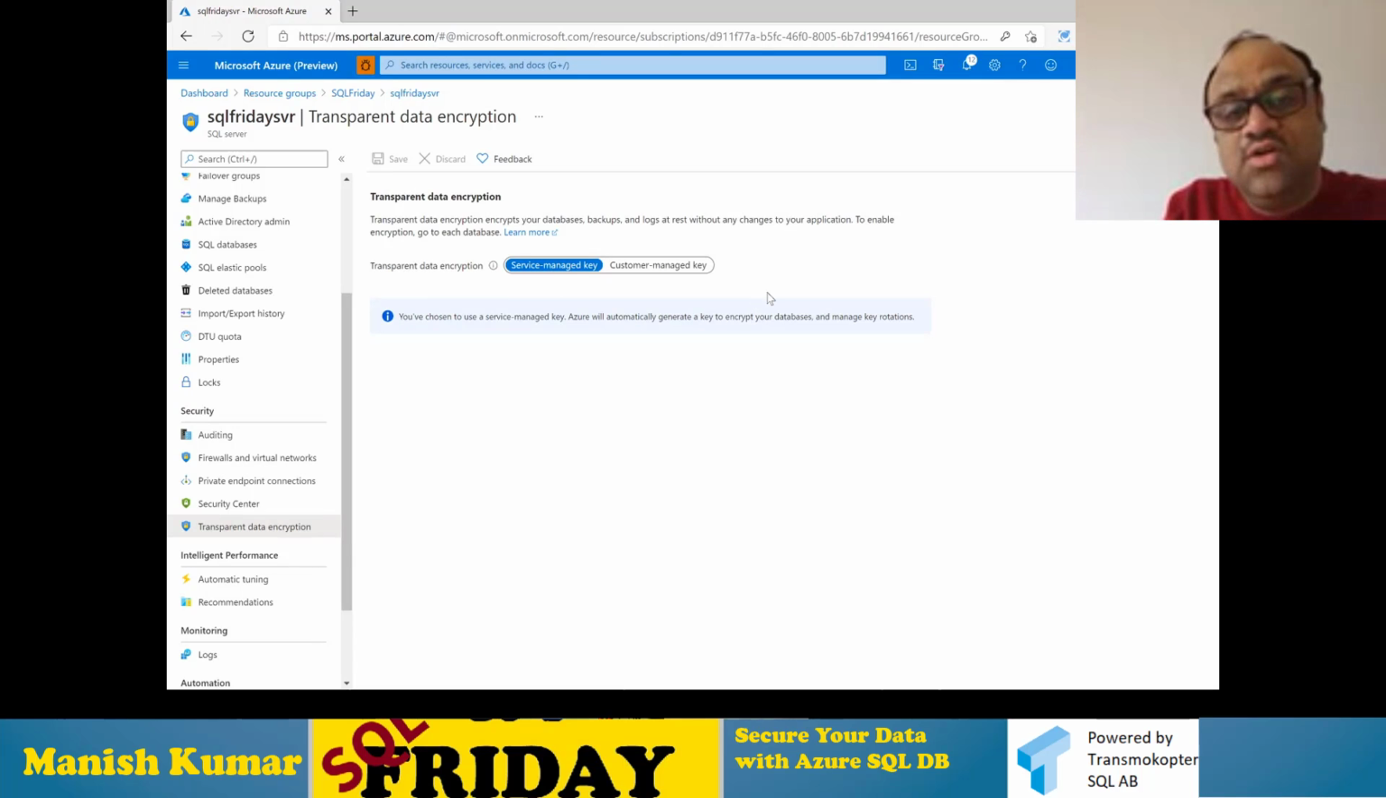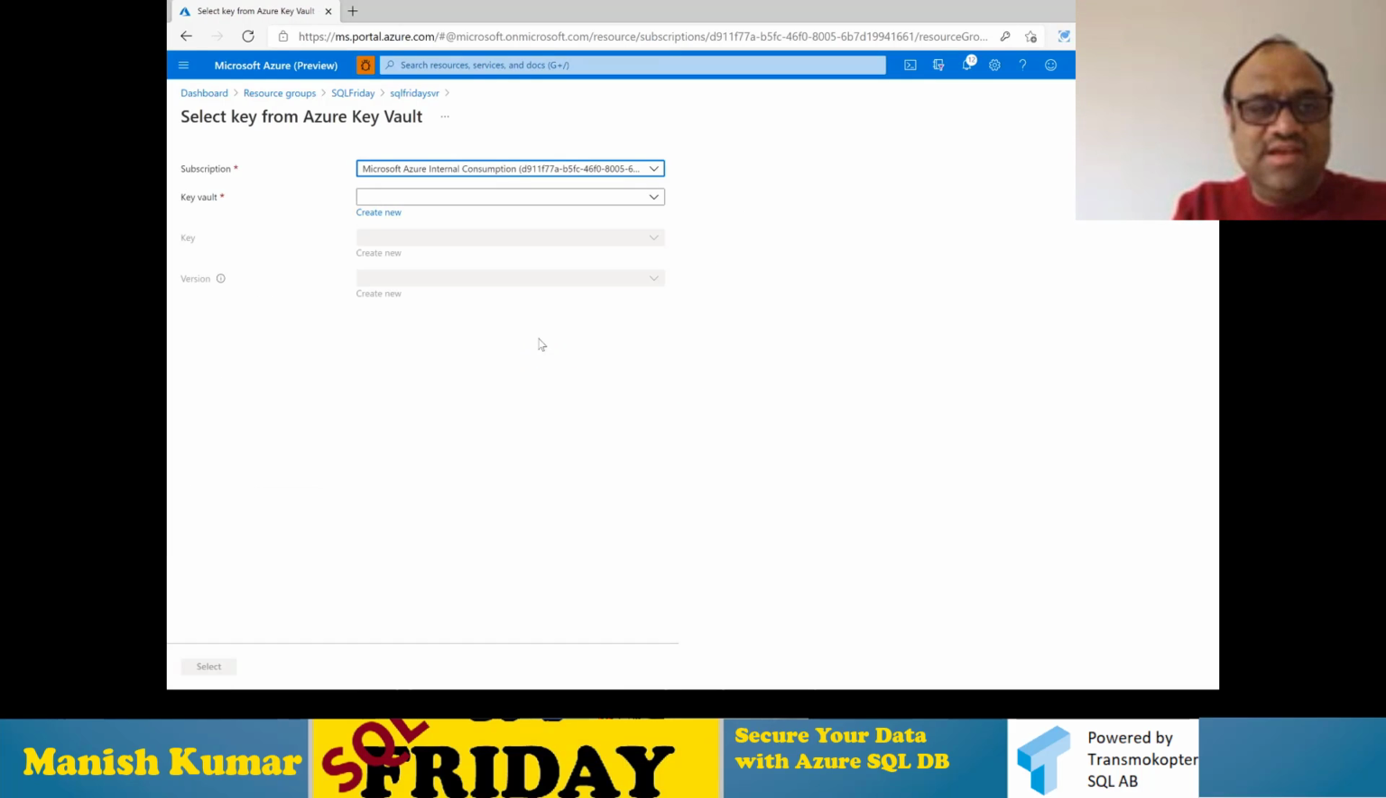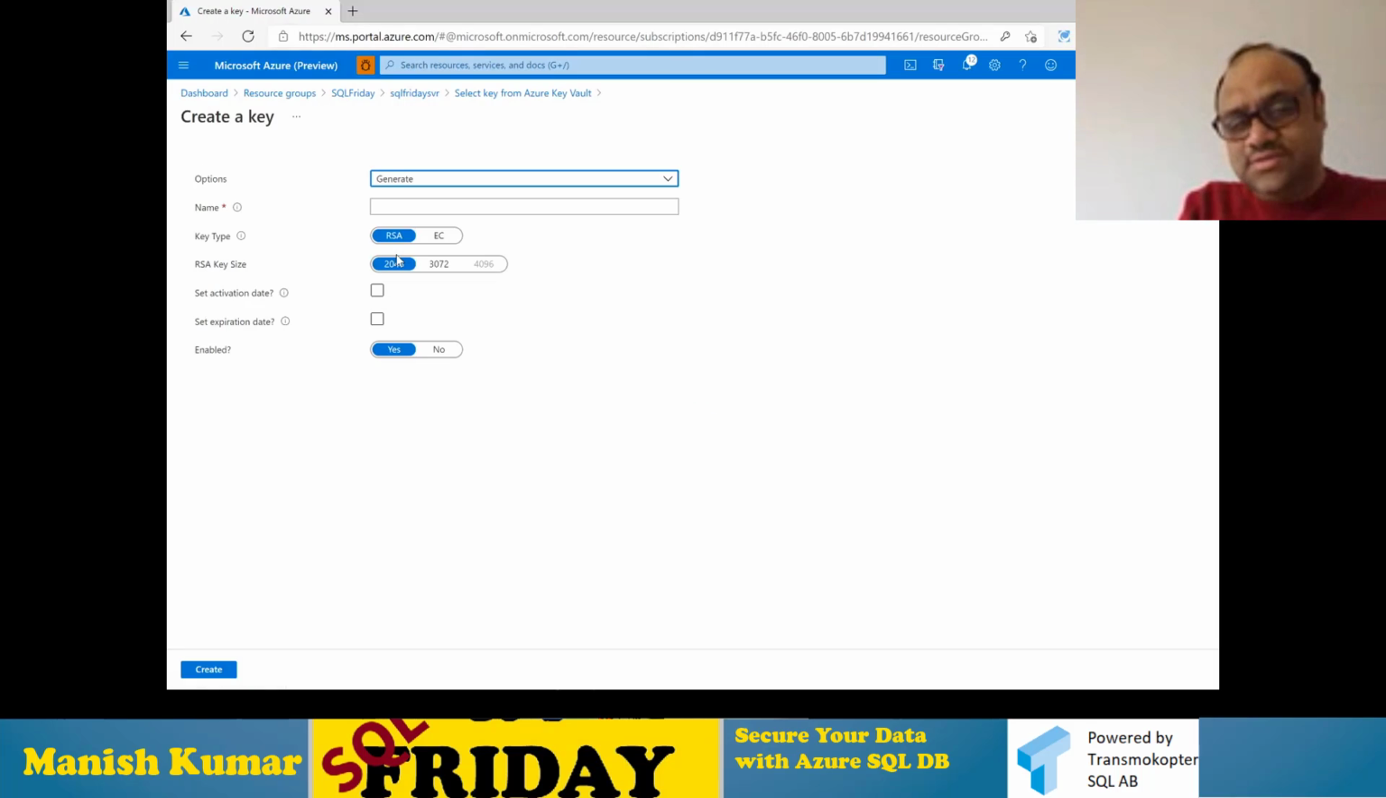But if you want to bring your own key and manage your own key, just click on customer-managed key, and it says, change a key. I'll select that. I'll select my key vault, which I already created this morning. So I'll select the SQL Friday vault. And I don't have any keys at the moment, so I'll create a new one.